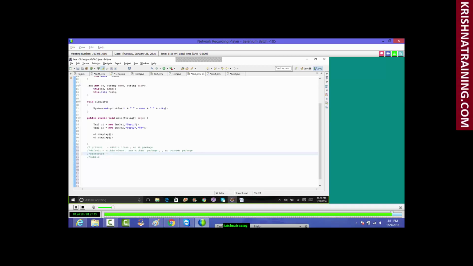Then comes protected. Is it accessible within the class? Yes, within class. Any modifier is accessible within the class. Is it accessible within package? Yes, within package. And is it accessible outside package? Yes, through inheritance. It is not accessible directly, but if you inherit, it is accessible. So it is accessible within the package and outside the package, but only through inheritance.